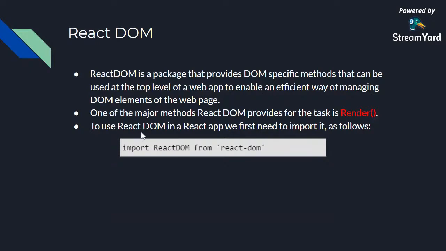To use the React DOM in a React app, we first need to import it. If you have core Java knowledge, or if you have seen any Java web apps, you would know that to use some resources, we need to import it. We need to get that resource into that file, and then we can use it.